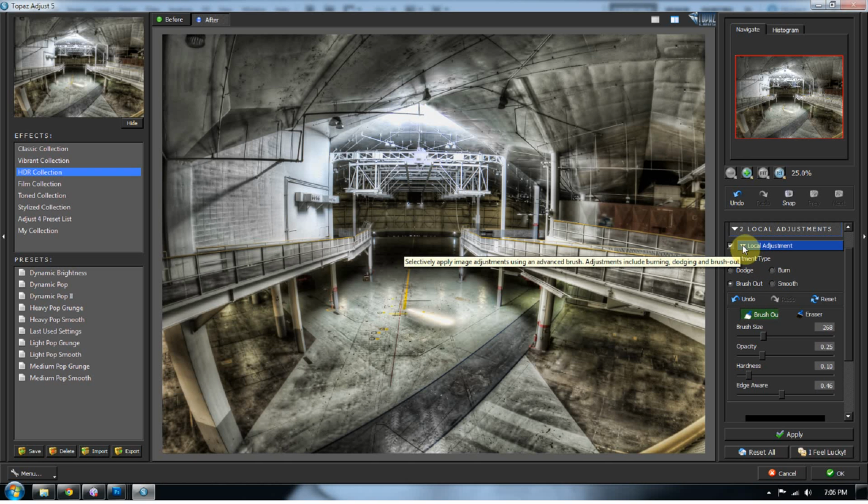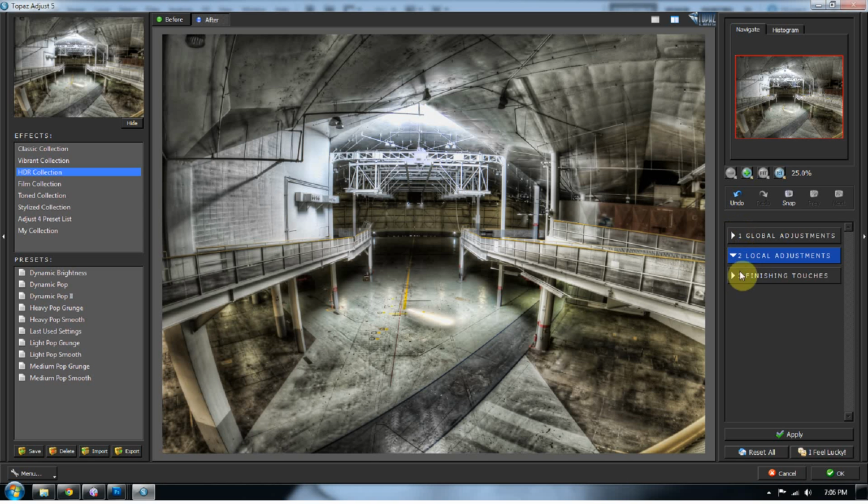This is something that Topaz has never done before. In the past, it's always been a global adjustment. It hasn't been anything local. Anything that you wanted to do locally, you had to process and bring into Photoshop and locally adjust. So it's pretty cool that they've added that in there.